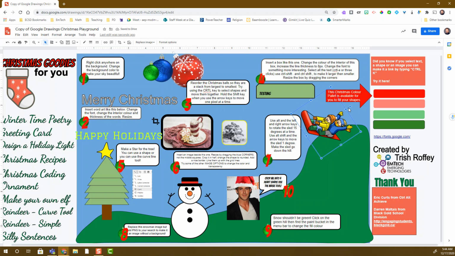I can also grab the little dot at the top. See that little dot there? And I can rotate him by moving very slowly or very quickly so that he's going down the hill. You can do this with any shapes or images or even our text over here.